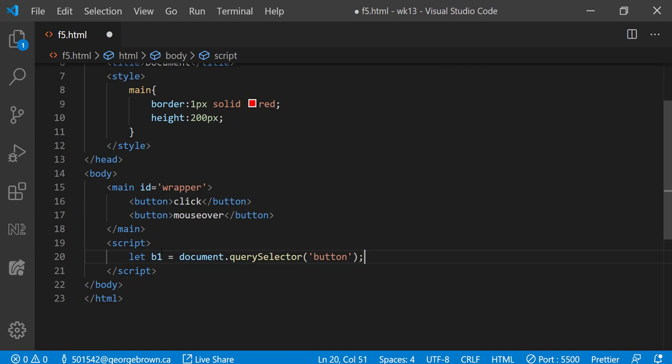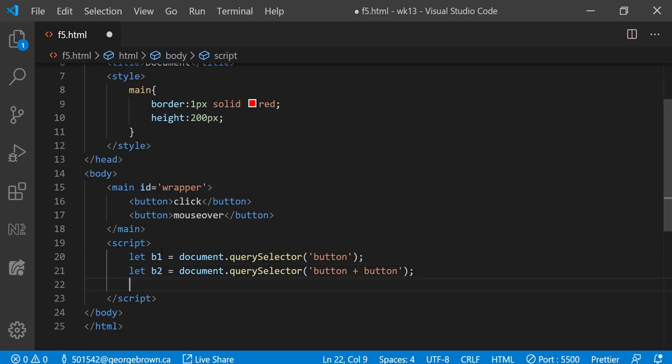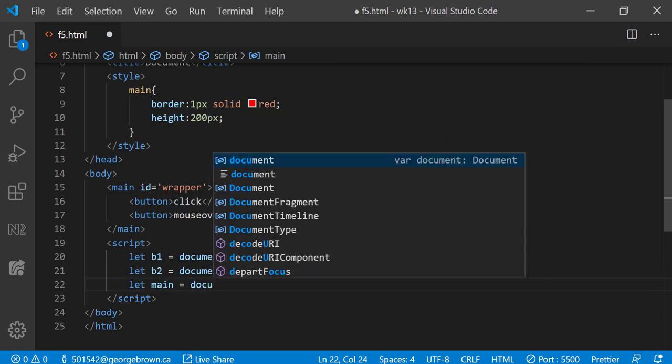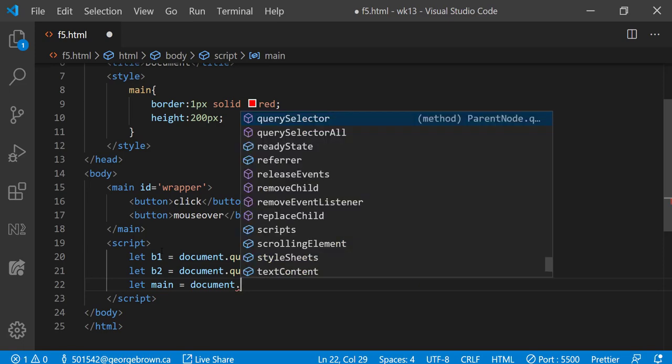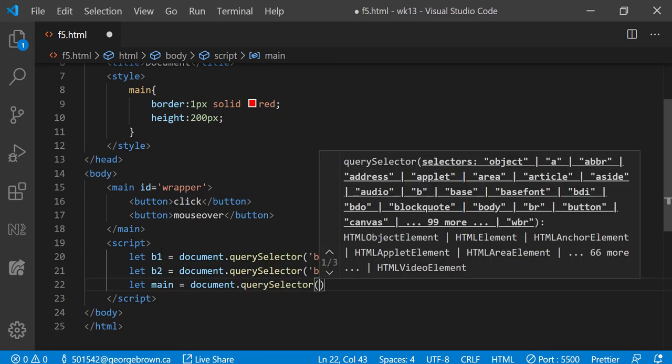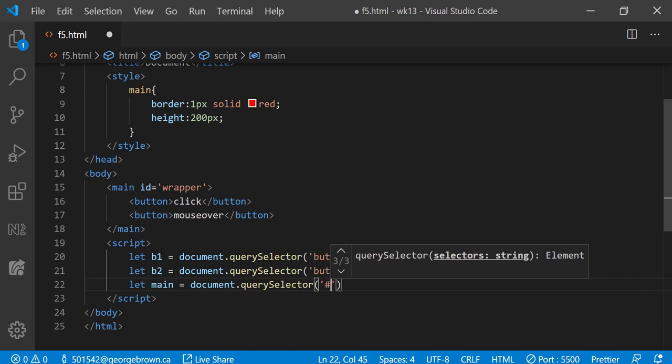I do that for the second one as well. Just do it a little bit different. It's an odd way of doing it. I just wanted to show you that you can use CSS to select these things. So I can do button + button, the adjacent element. So in this case, I'm looking for a button that comes right after the button, right? Also, let's go ahead and create a main one. And in this case, I want to say document.querySelector and select #wrapper.